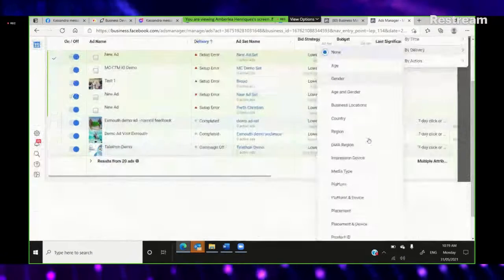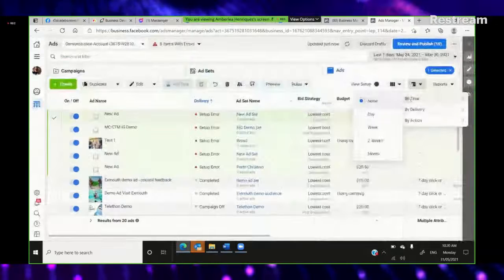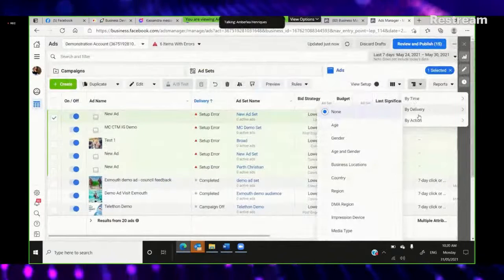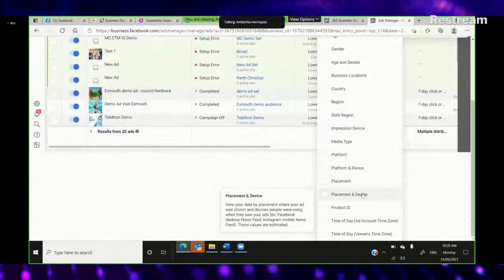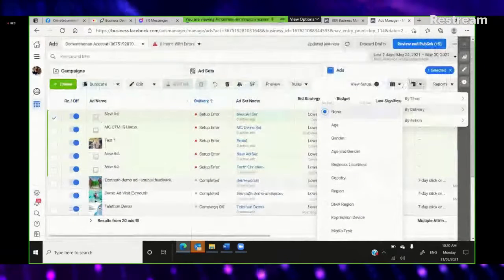Oh, I'm on a different dashboard. Sorry, everyone. Now I need to find it. I can't find it, typical in real time.